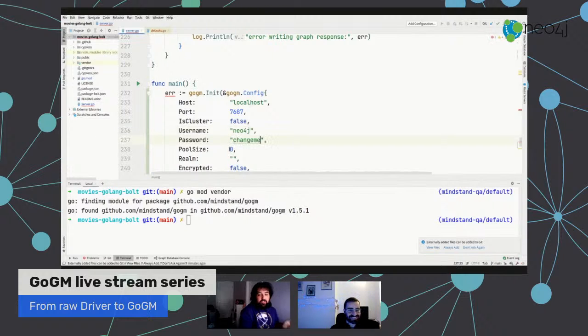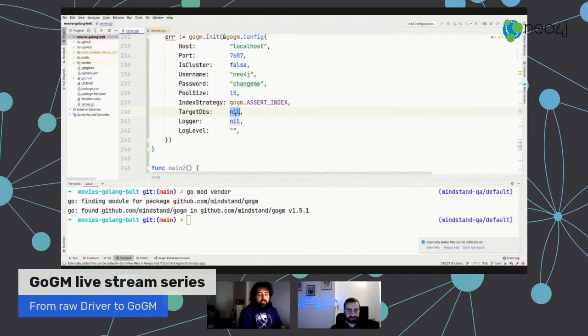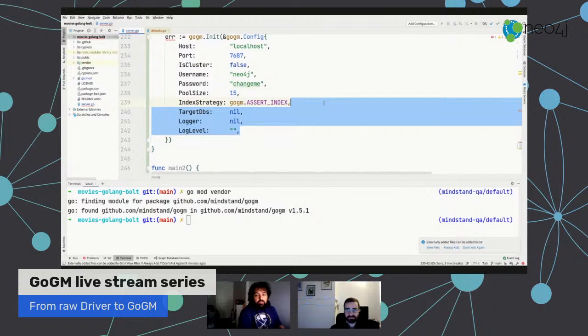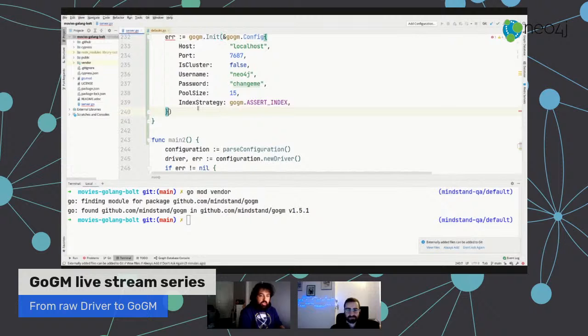So change me. We'll just make the default pool size 15. Ignore realm, ignore encrypted. Because we're on my local database, we'll do the index strategy of gogm.assert index. Target DBs, we'll just leave that all default. And then we also have to pass in a pointer of any nodes that we want to register. So, and movie and person.